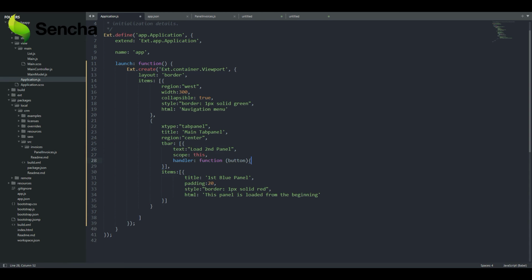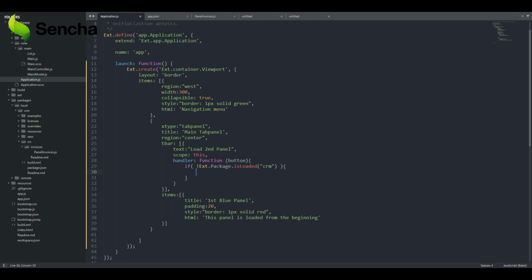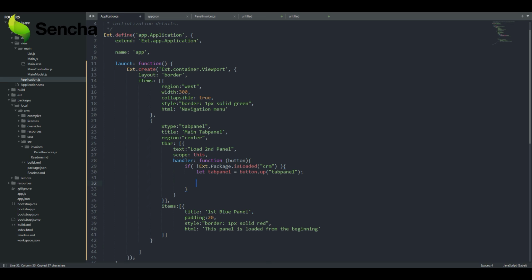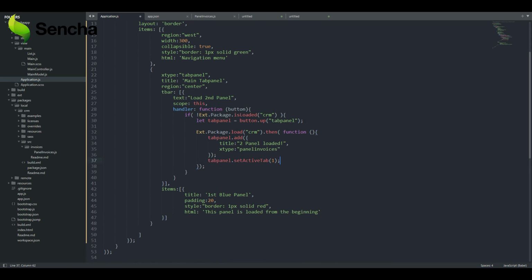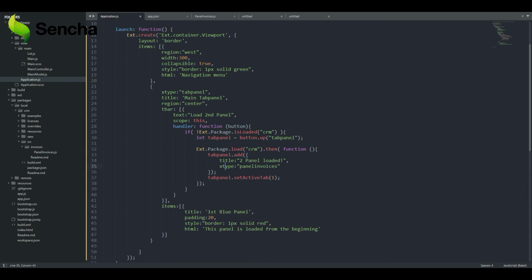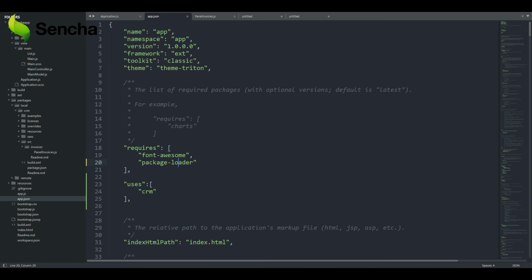When the button is pressed, we'll check if the CRM package has already been downloaded. If not, we'll download it via the package loader. Immediately after downloading, we'll add the additional panel to the tab panel and, as a final step, activate it. That should be enough. A very important note: in the app.json configuration file, in the requires definition, you must reference the use of the package loader, and we reference dynamic dependencies using uses, in this case, the CRM package.